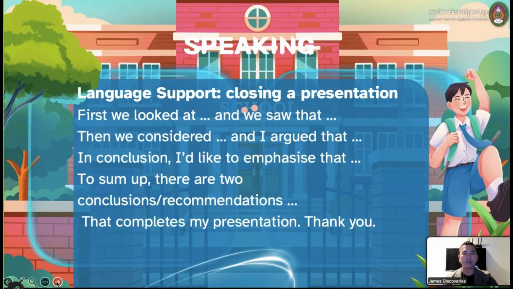For language support in closing a presentation, we can use these things. First, we looked at and we saw that the event is blah, and then we consider, and I argue that, something like this. In conclusion, I would like to emphasize that. These things are very applicable in making or closing the presentation.